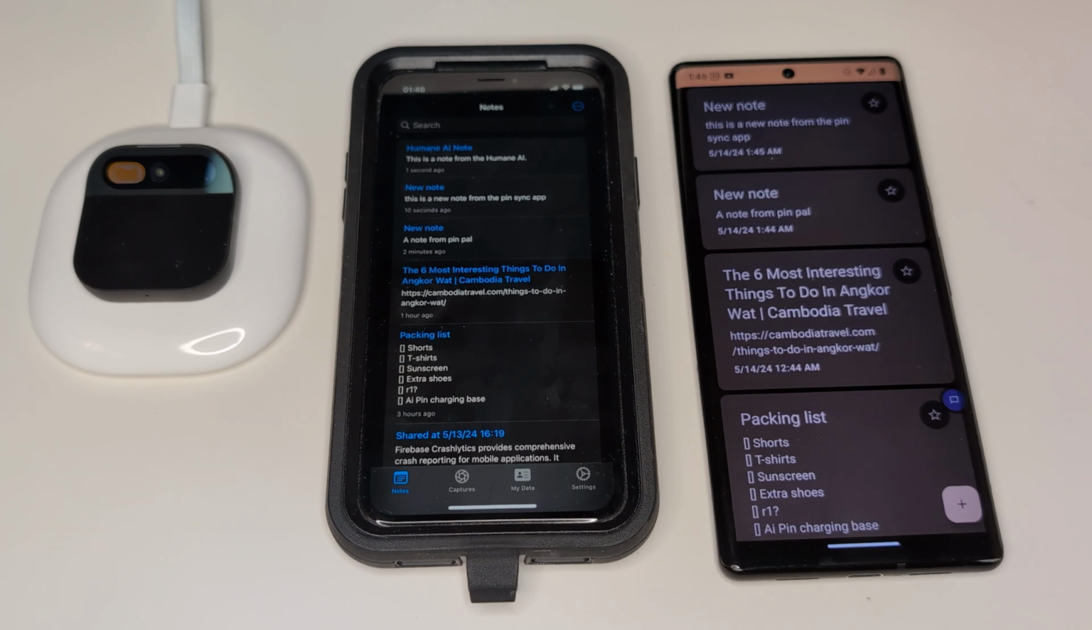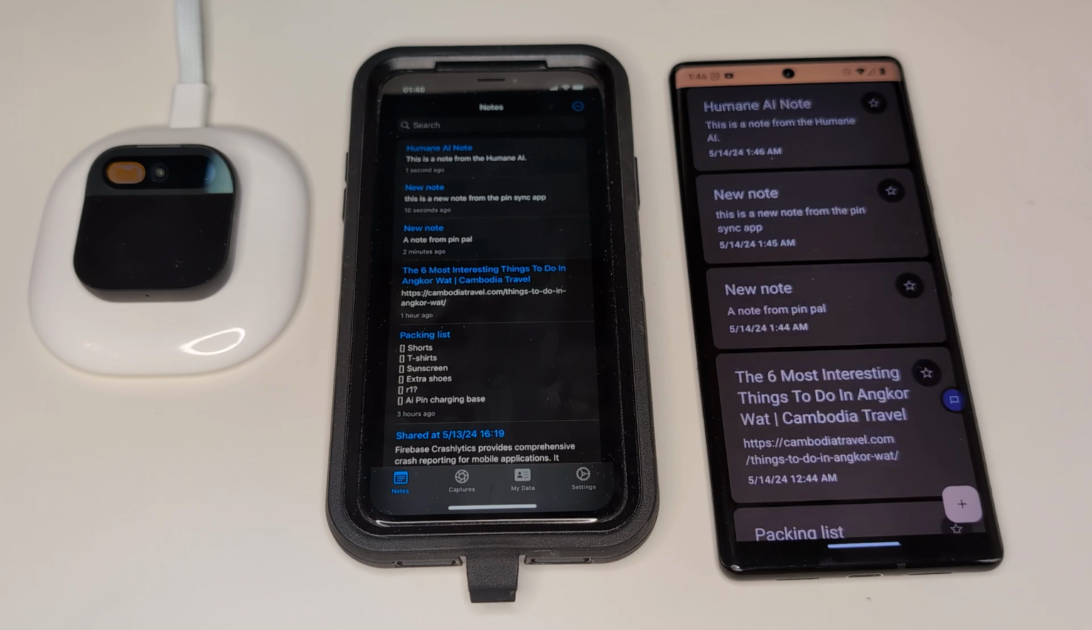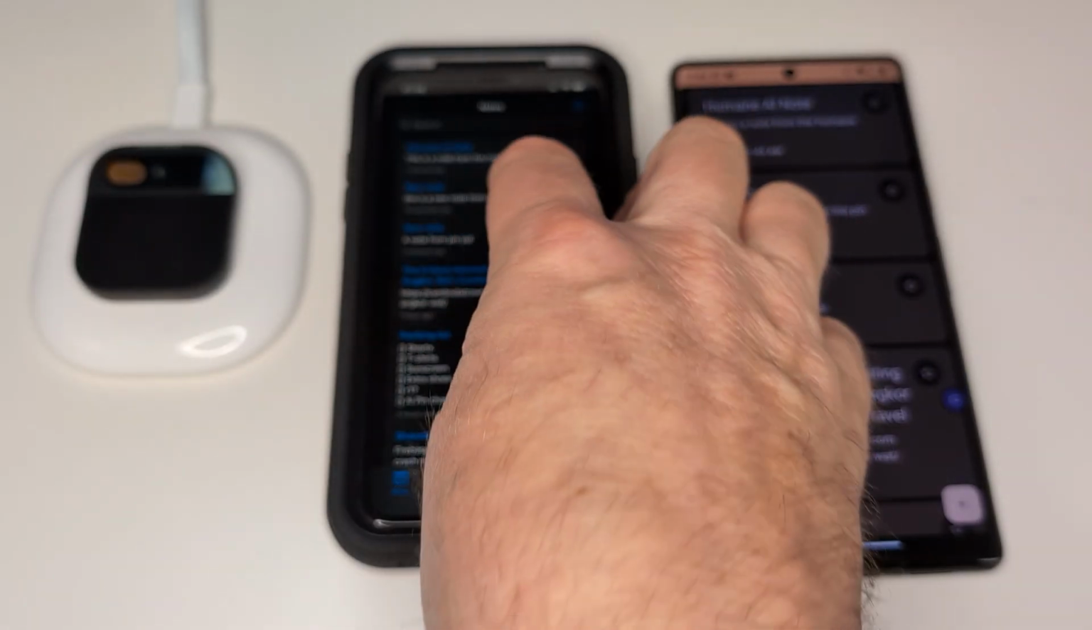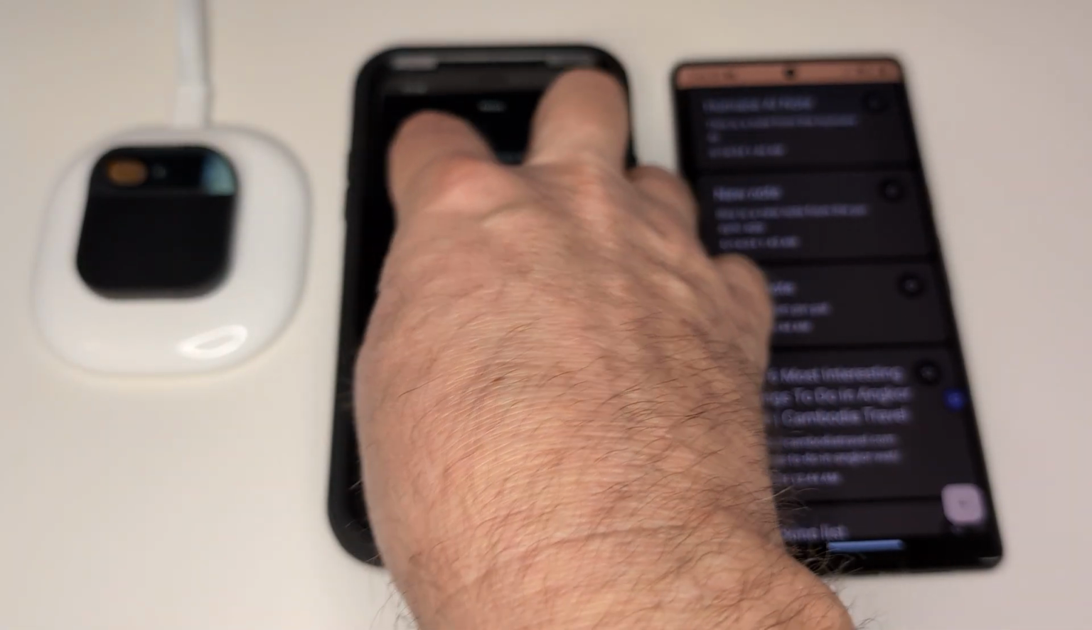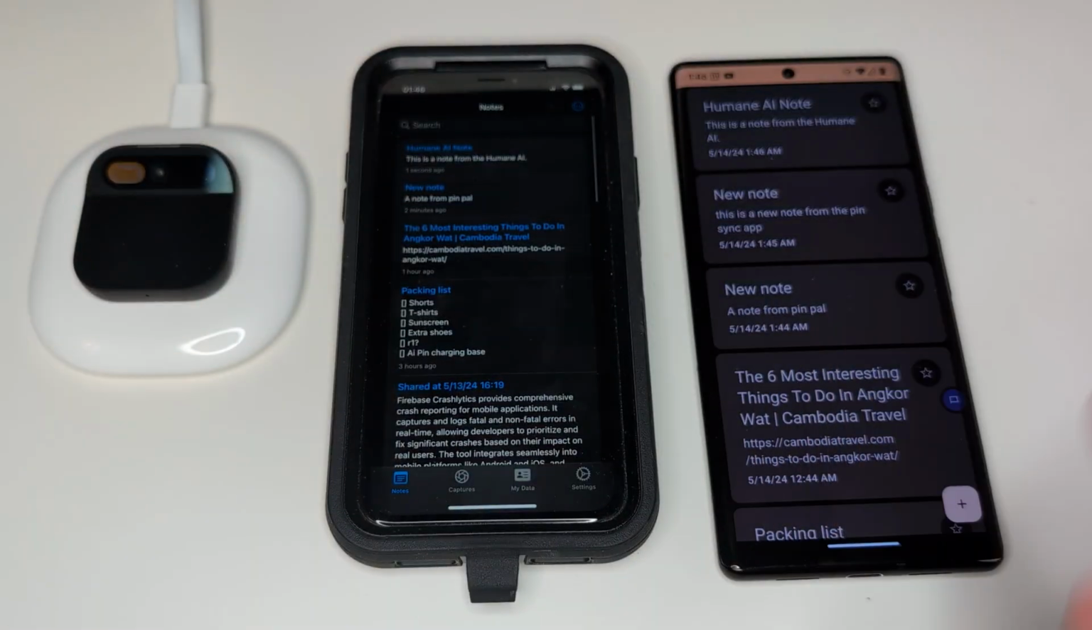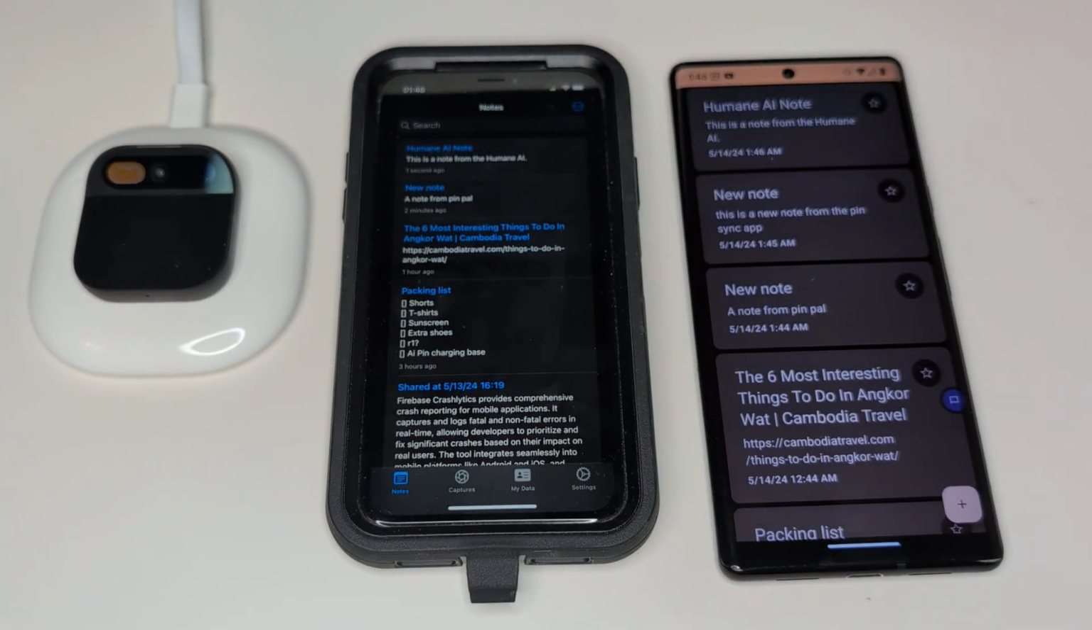And what I do on the PinSync app is periodically every 30 seconds or so, I do a quick check for any new or deleted notes. So there you can see I picked up the new note from the Humane AI. And then if I do see that a note has been added or deleted, so let's go ahead and delete this note here. If I do see a note's been added or deleted, then I do a refresh of all the notes and do the full download. I also do a full download every 30 minutes or so if the app is running.